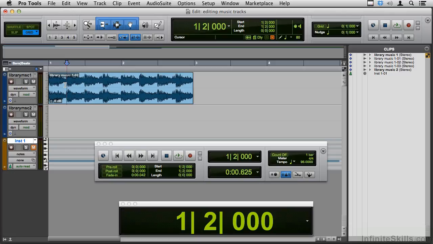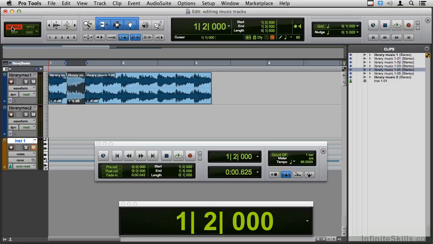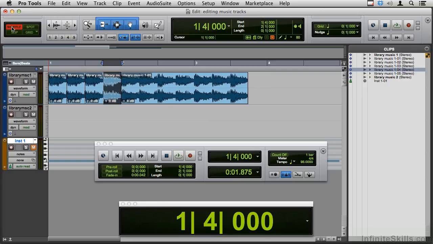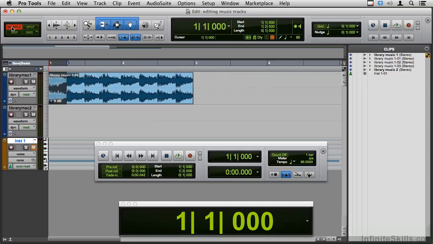So let's take this first little phrase, this first quarter note, and I'll switch to shuffle mode, and I will duplicate it. Command D 4 times. 1, 2, 3, 4. Let's play it from the beginning. Pretty cool. Let's undo that. And that, and that, and that. Get back to where we were.